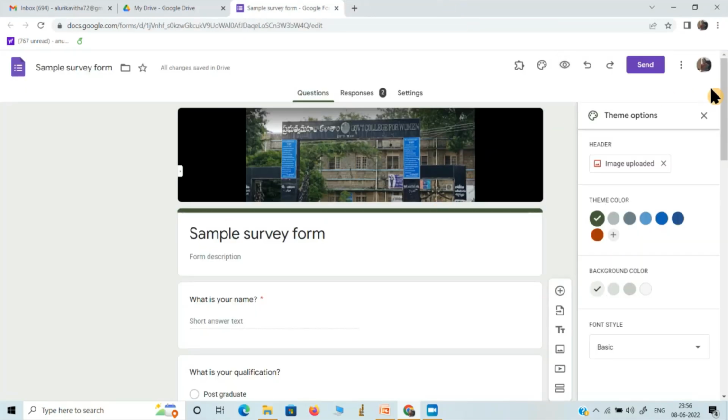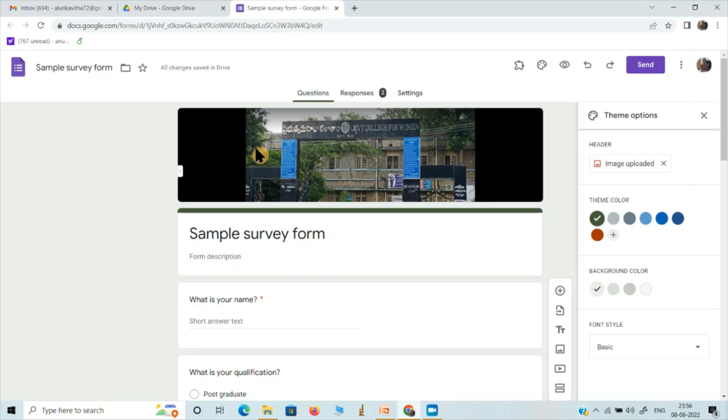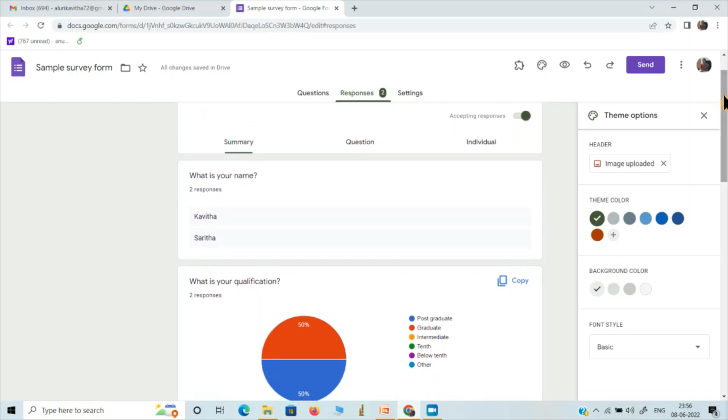Right, now I came back to my original form, my survey form here. Now at the top of this survey form, if you observe, these are the questions, and here responses. It is saying 2 responses are given because I have answered this survey form twice. So if I click on this responses, you can get all the answers here, whoever has given the answers.